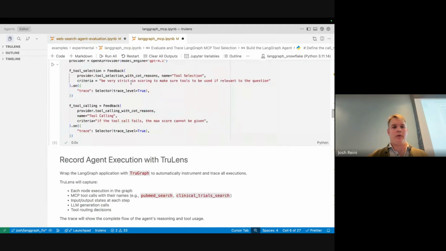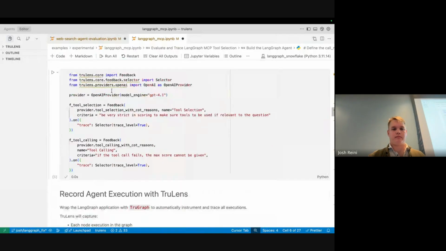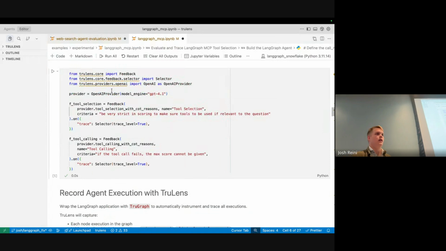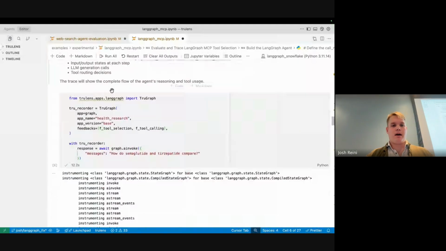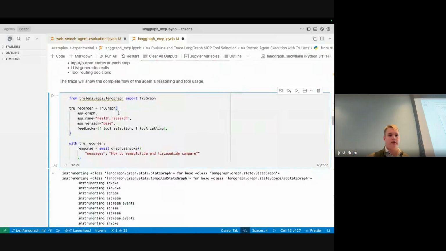And I have two evaluations here, one for tool selection and one for tool calling. So tool selection is, did I choose the right tool? And then tool calling is, did I send the right arguments to the tool? Did I send the right query to the tool? Did I use it effectively? So again, I'm registering my agent. I'm choosing exactly which evaluations I want to run, and then I'm recording my agent's usage.